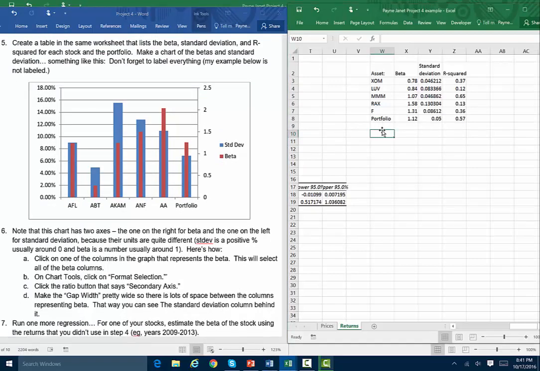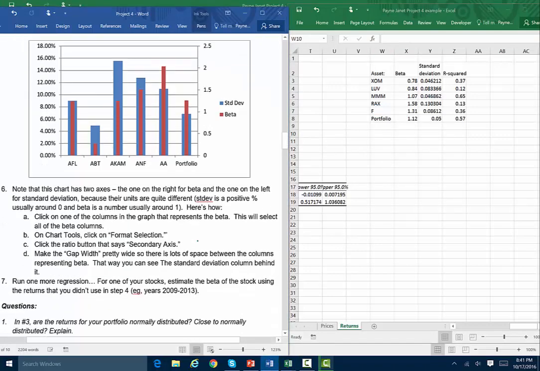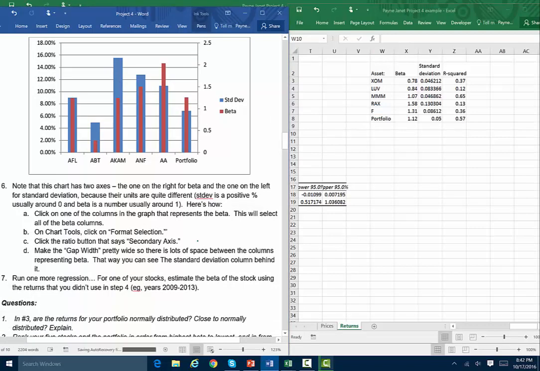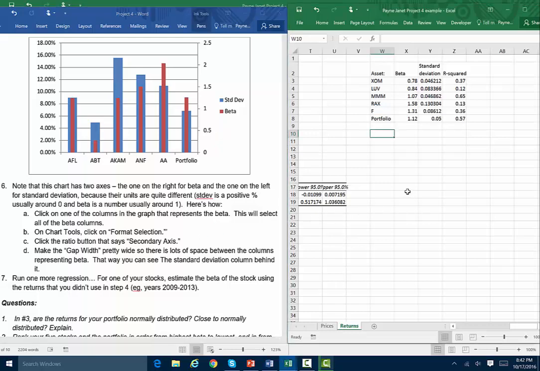This is a little bit different because the chart has two axes. The one on the right is for beta, and the one on the left is for standard deviation, because their units are quite different. Notice that standard deviation is a positive %, and beta is a number, somewhere usually around 1. So here's how we're going to do that.